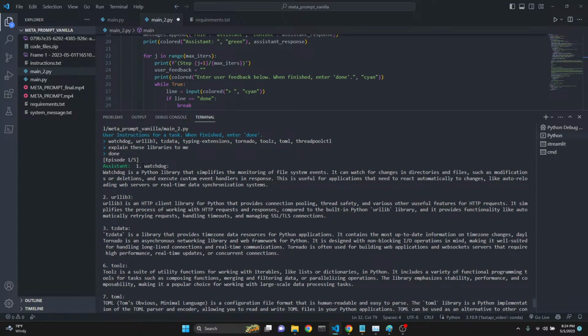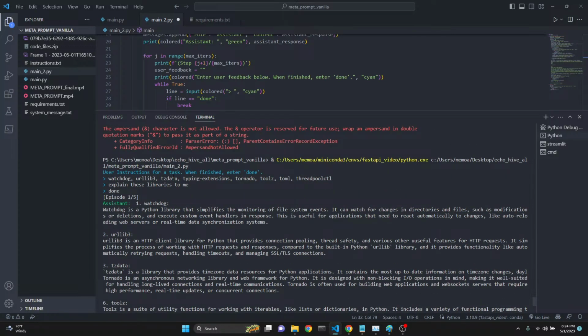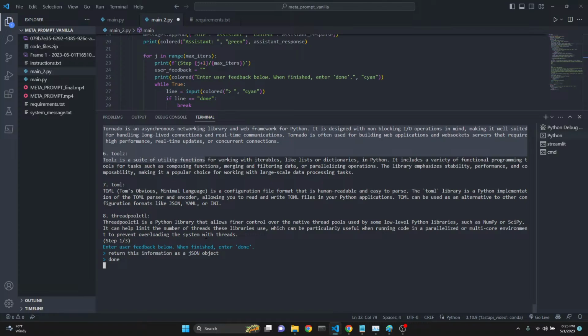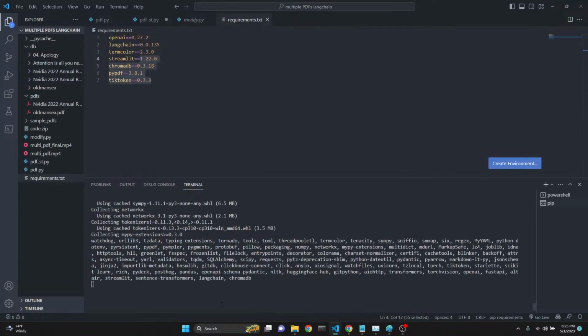So our first instruction was giving it some libraries, explain these libraries to me. We got a response. Our current system message is none, but we have given it feedback. So we're going to do this a total of 3 steps. And after those interactions, GPT-4 is going to return to us, supposedly, hopefully, an appropriate system message. So this is still installing. This takes a moment.